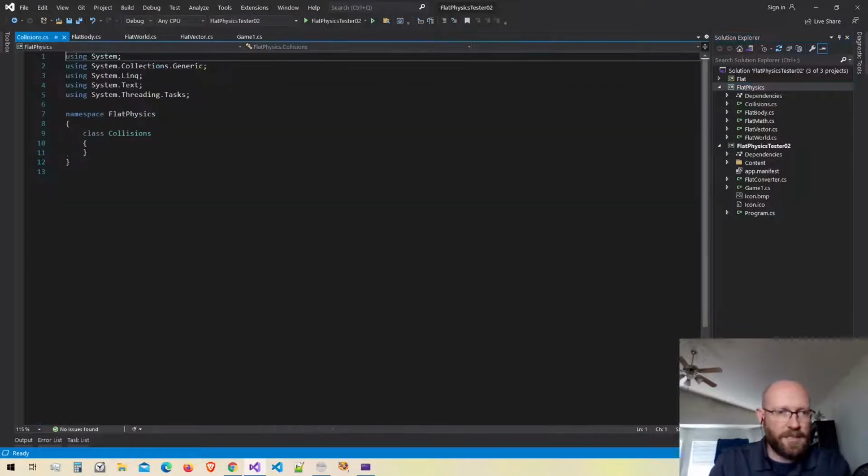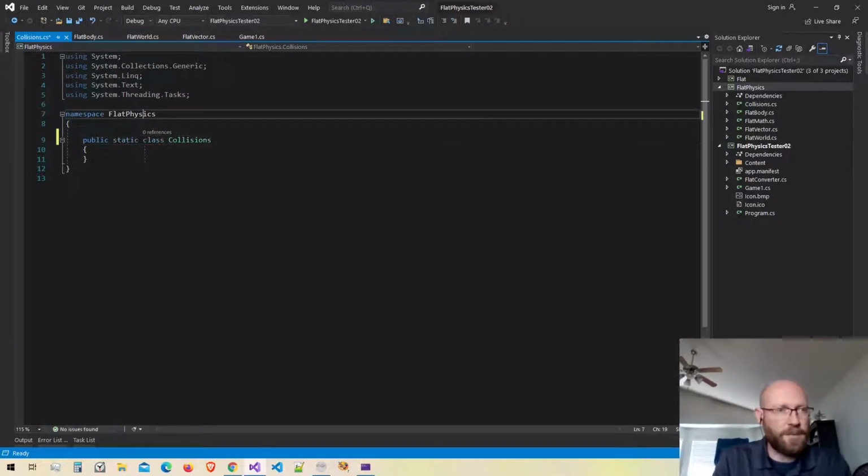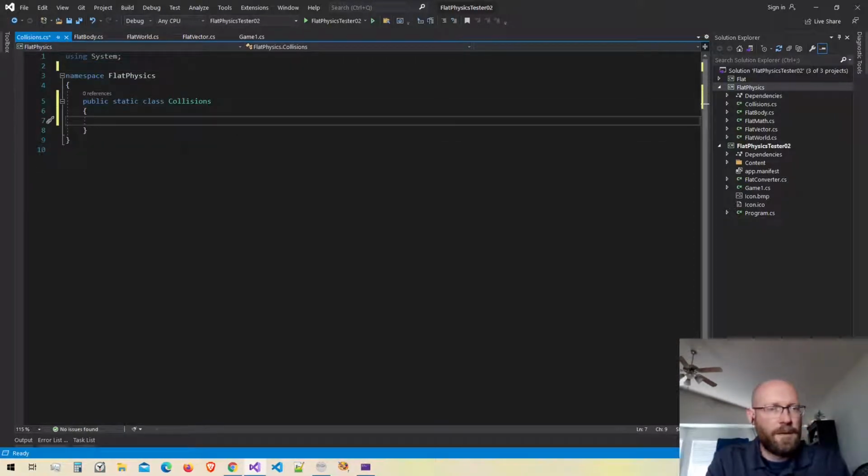And I'm going to call this Collisions. This is going to be a static class, so I can just call the functions directly. And as far as I know, my plan is to make all the collisions using the separating axis theorem. We're going to go through and implement it step by step as well.